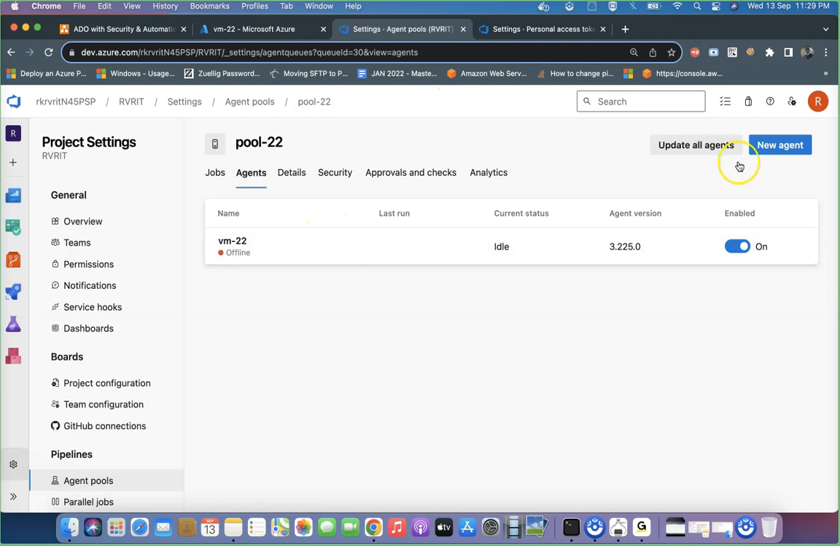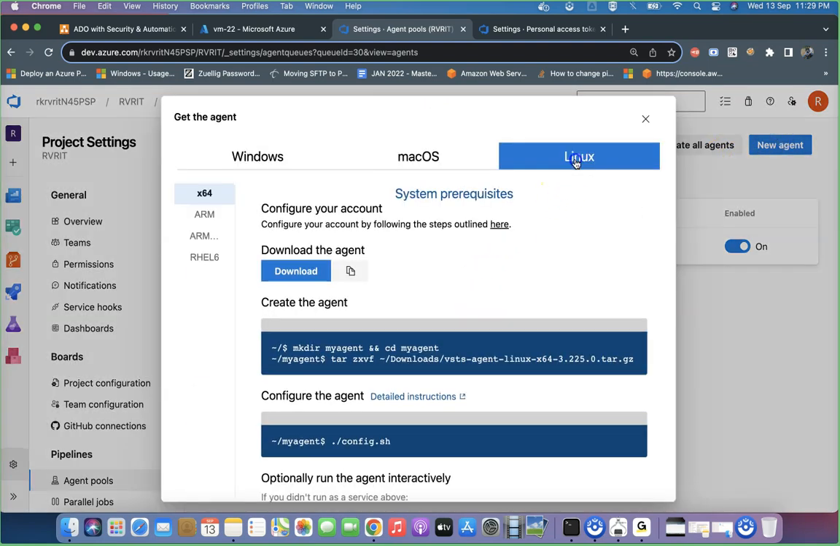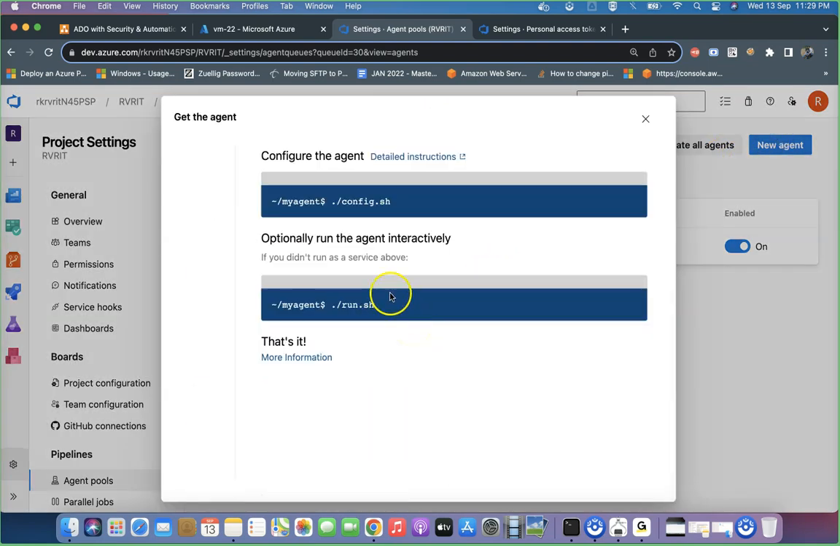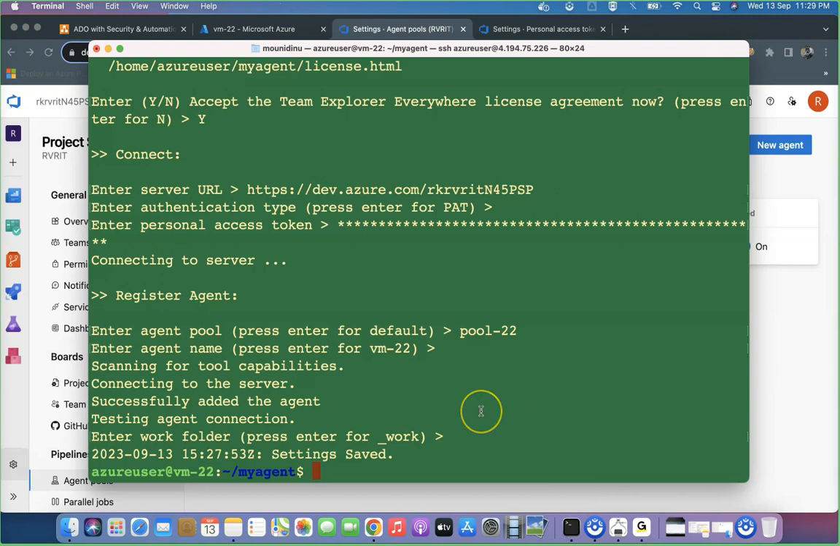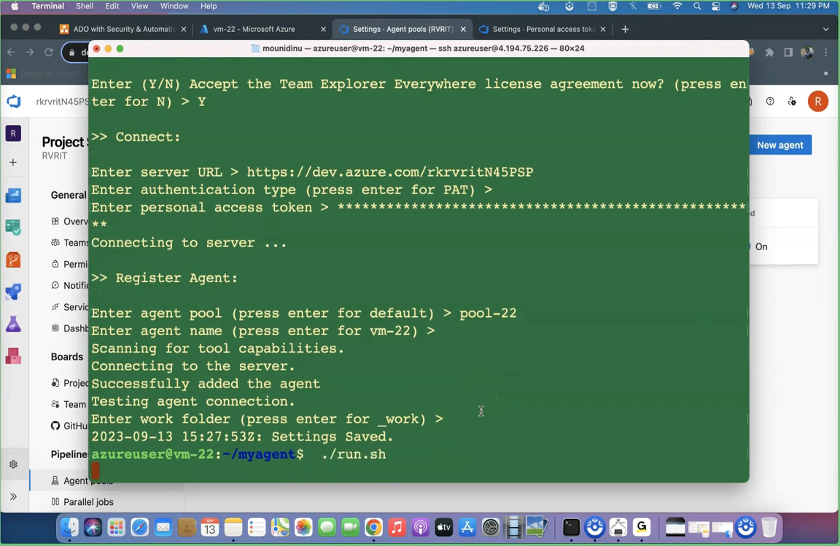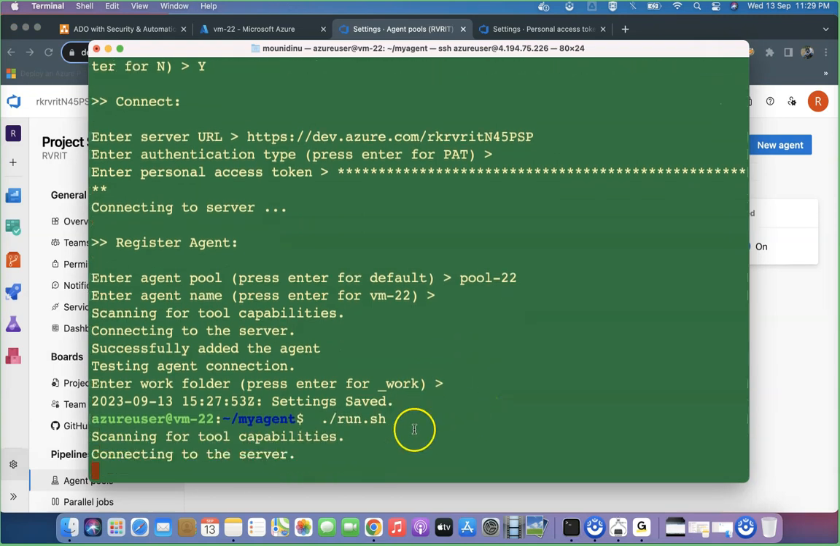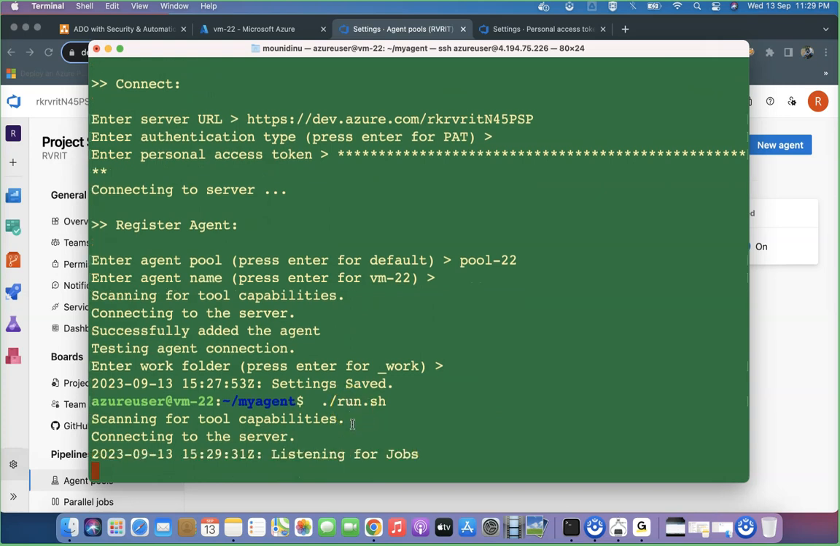To run the agent, just click on the new agent. There you can go for Linux. Just go for the last command, which is ./run.sh. That's the command I'm considering here. Just go to the terminal, team, and provide the same command, ./run.sh. You know what exactly this will do? It will start your agent, whatever agent you installed.